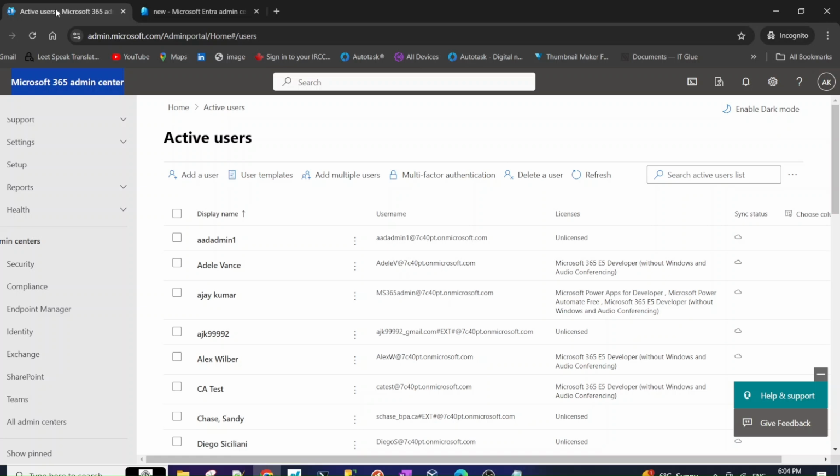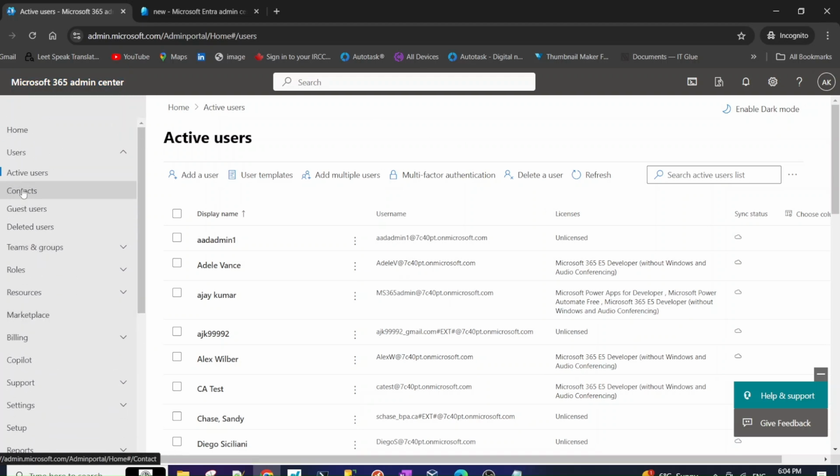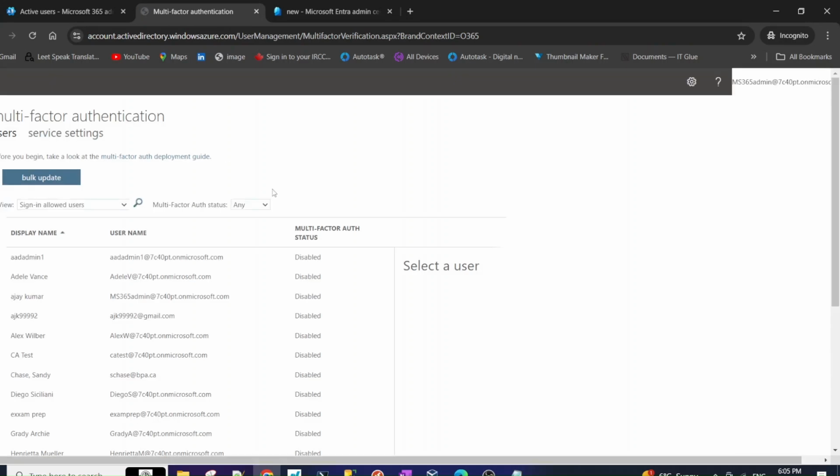So let's look at how it used to be managed traditionally. Microsoft is now calling it the legacy MFA method. So you would go to the admin center, you would go to the active users section here, and then you would just click on the multi-factor authentication button here, which would open up a new page where you would manage MFA for users. So this is what the page looks like.